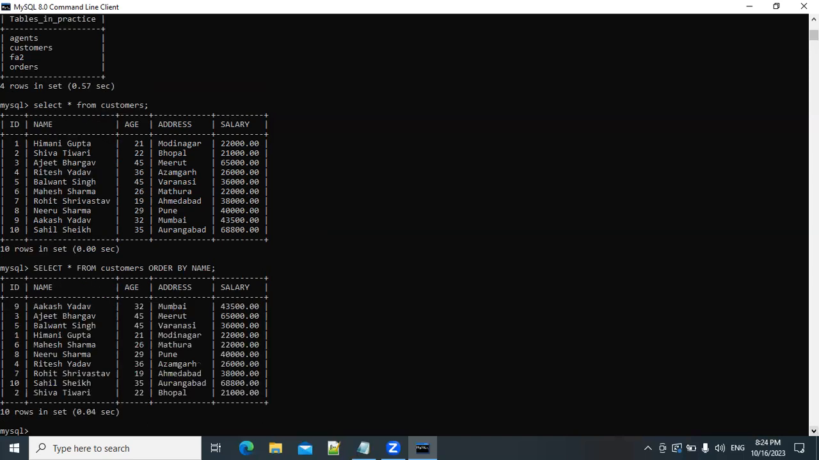Now see, I just gave one method. I want to sort names. I am not telling it to sort in ascending order or descending order. By default, SQL sorts the data of a table in ascending order only. Ascending order means A to Z. If you see here, Akash Yadav, Ajit, Balwan, some names are there which are sorted in ascending order.